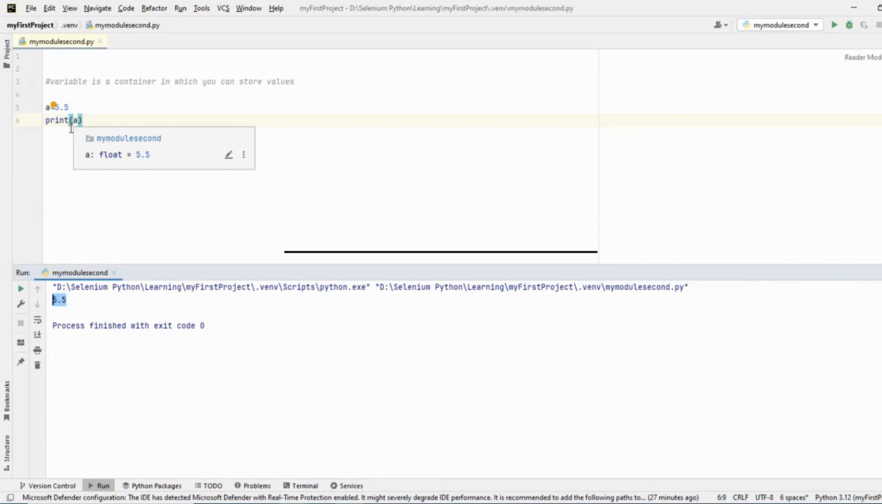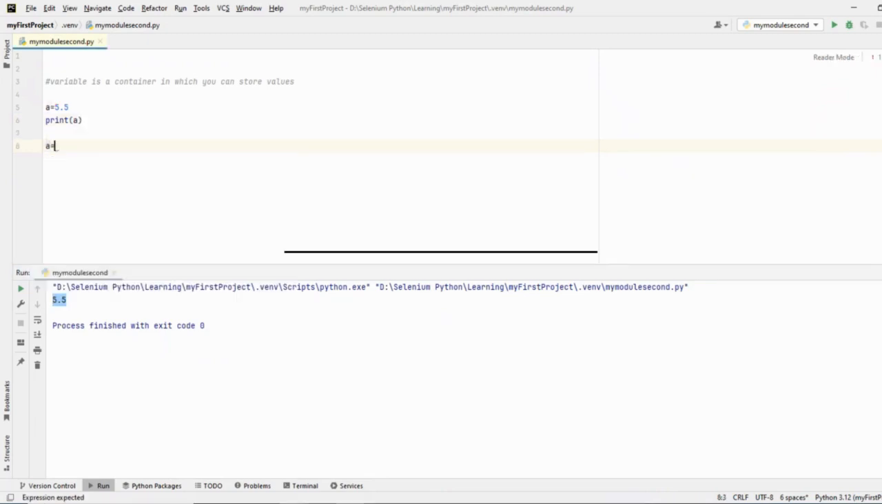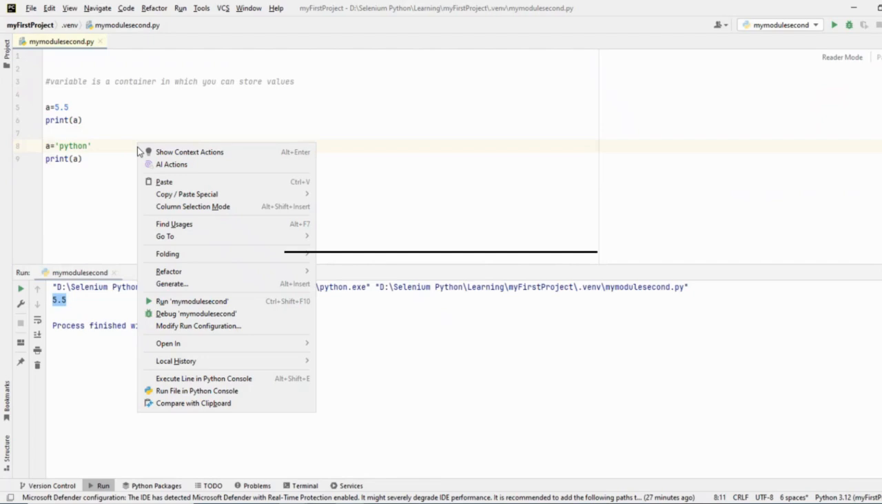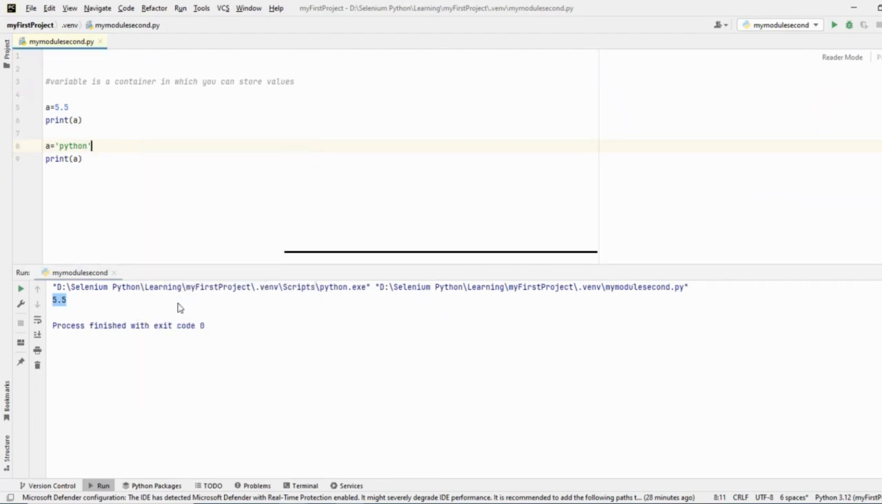Now the same way I can use another value, like a equal to Python. Now I can use print a. So now when I run this, will it give any error or not? No, it won't give any error. Yeah, it is printing 5.5 and Python.